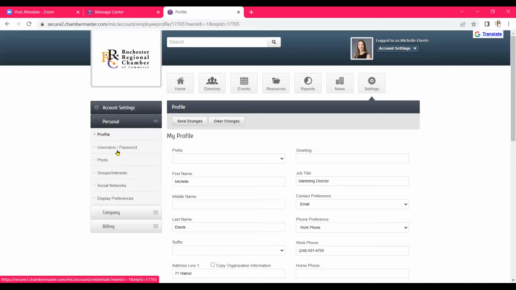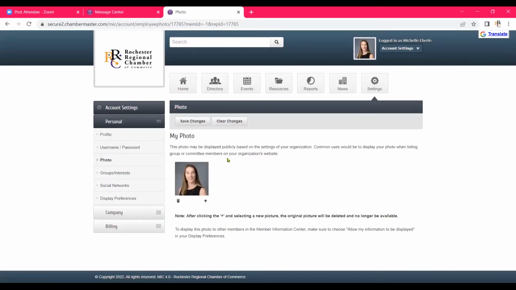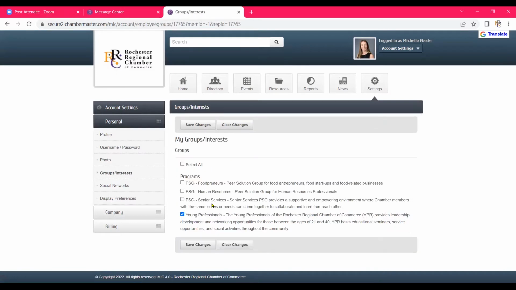Going down this left side navigation panel, we'll see your username and profile you can update. You can add a photo to your account as your representative. This My Photo is you as a person, not your company logo. Groups and interests, you can select if you're interested in the young professionals or maybe a peer solution group.